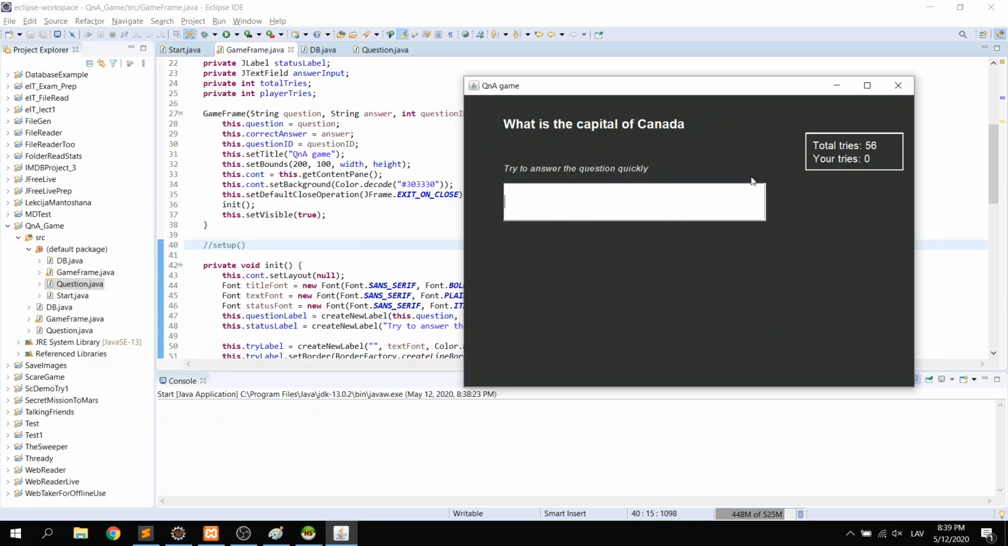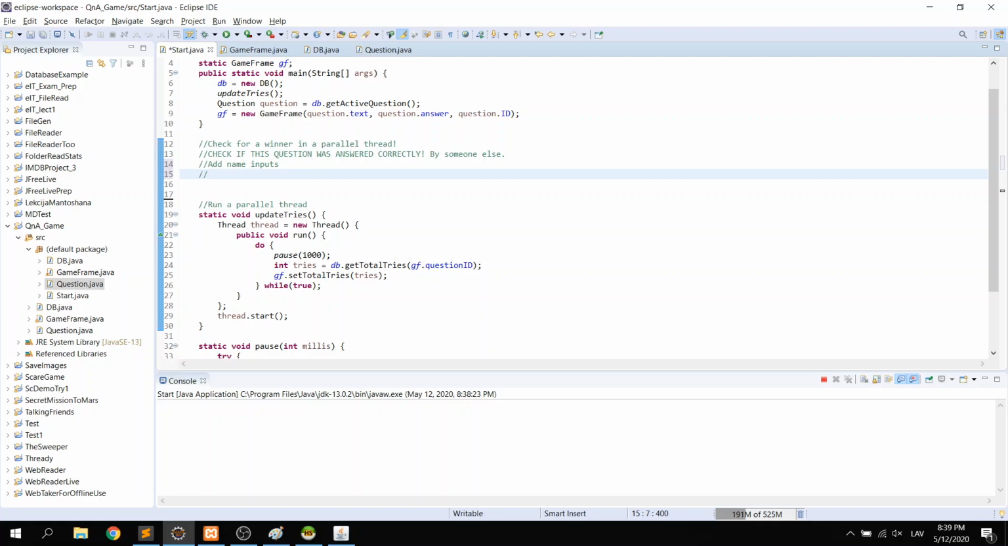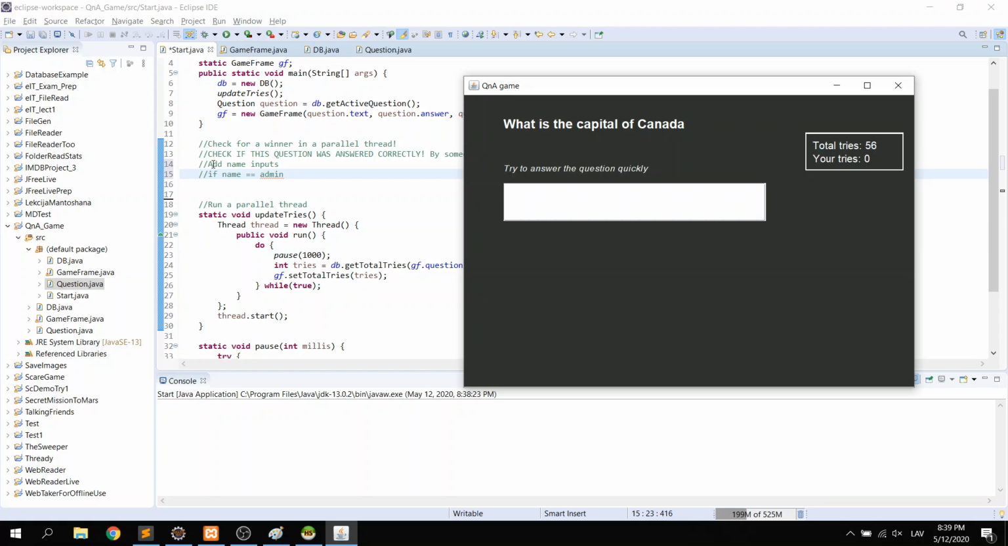We will update and be ready for the next question. We will check if somebody else has answered it correctly, and we will also add name inputs. And maybe one more thing we could try is, if they're name inputs, and if name equals admin, then he would have a question input list or something. So we don't need to add questions from the database. Maybe admin can write them in an individual frame.